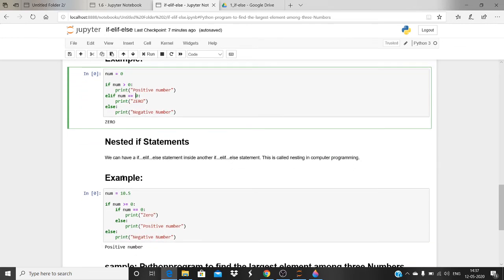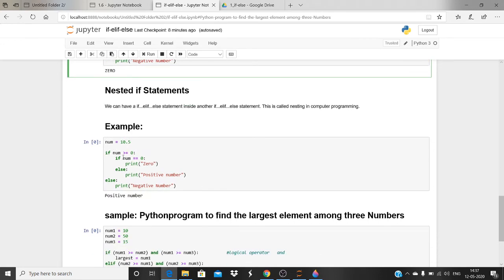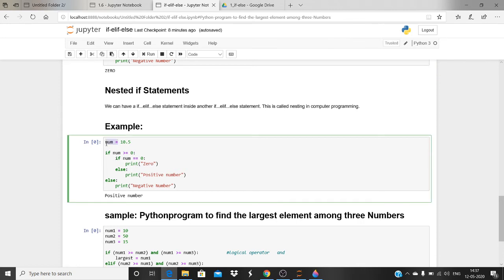Nested if means we can put multiple ifs inside if and else statements. Okay, let's assign 10.5, it's a float, to num. If num is greater than or equal to 0, then, yeah, let's understand. Always see the cursor. Num is greater than 0, so it is true.